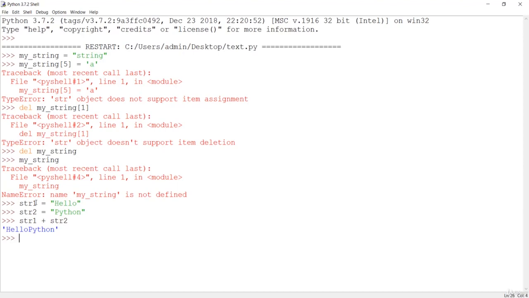You can also do something like multiplication of a string. So if you want to get multiple hello, you can do something like str1 multiplied by 3 times. So this arithmetic operation is valid in the case of a string.